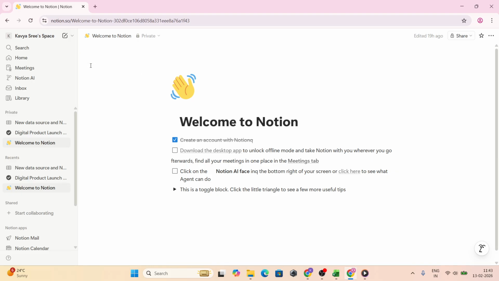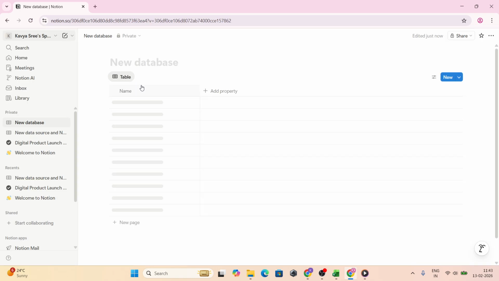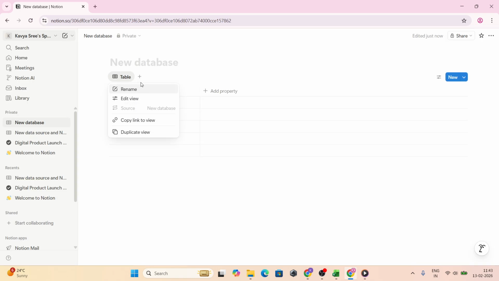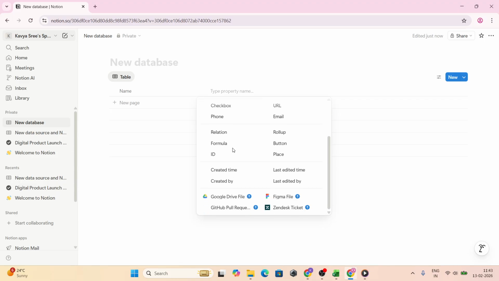Start by opening the database where you want serial numbers. This can be a table or any database view. Look along the top of your columns for the plus sign that lets you add a new property. Click that plus sign to create a fresh property just for your serial numbers. Giving it a clear name upfront helps, but don't worry. You can adjust details in a moment.